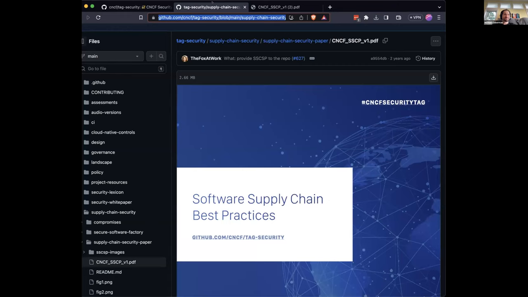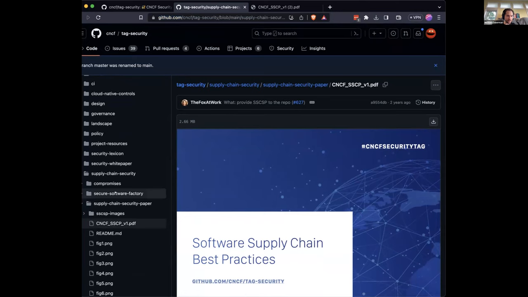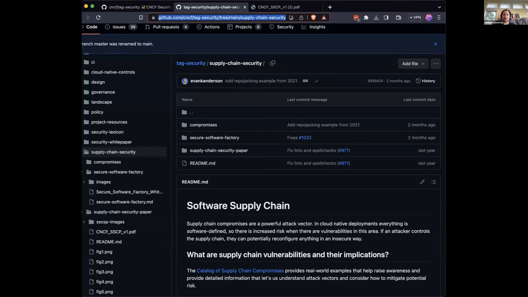Cool. So now, after that, there is the Secure Software Factory, and that's also underneath, and most of this stuff is involved here. And I'll also talk about the compromises afterwards, but most of the stuff that's the output of the supply chain security work focused on the tag security is in here. And so the Secure Software Factory white paper, and I'll just download this as well.